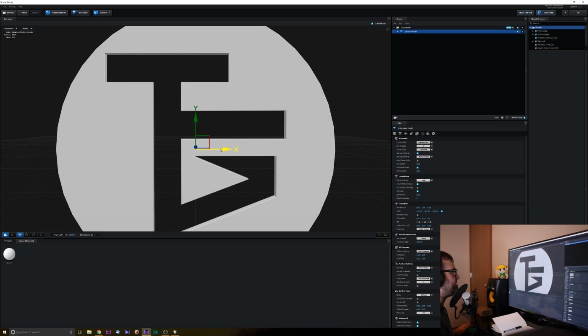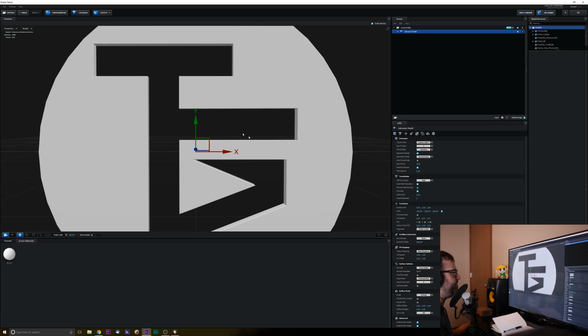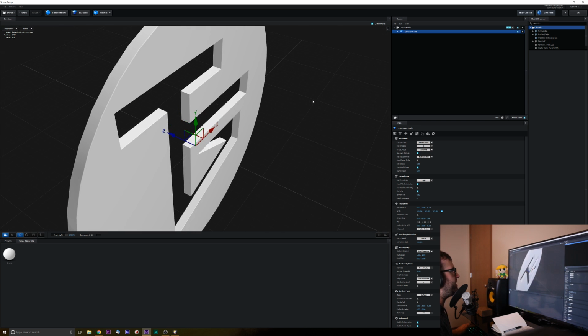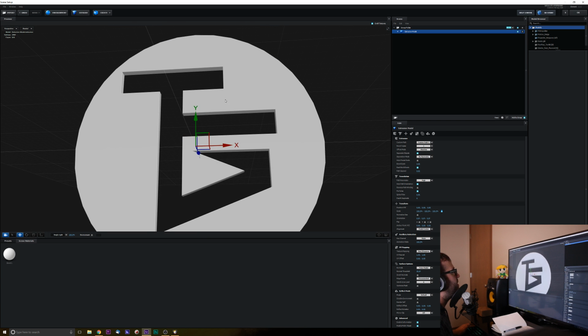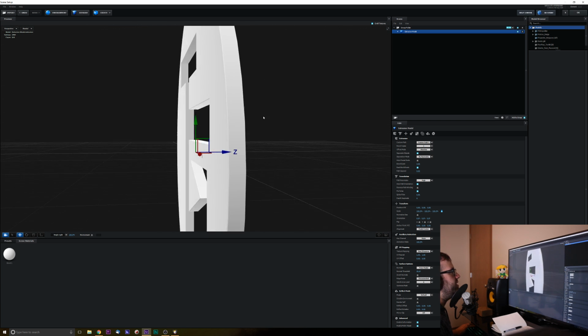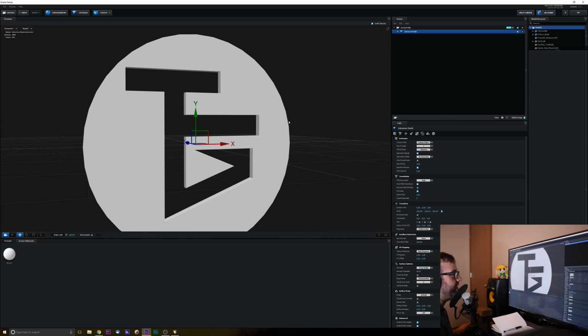All right, what am I doing? Let's extrude this. Boom, we've got our logo. We've got some segmenting going on. Which, yeah, we've got a thing right here. You can't really see that. Oh, there we go. There's the important stuff.